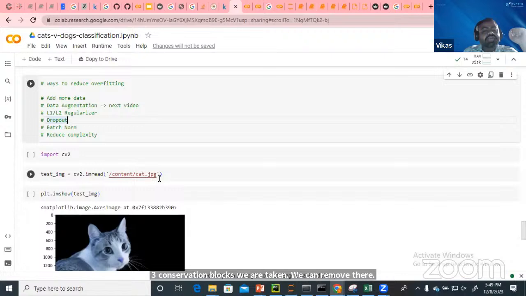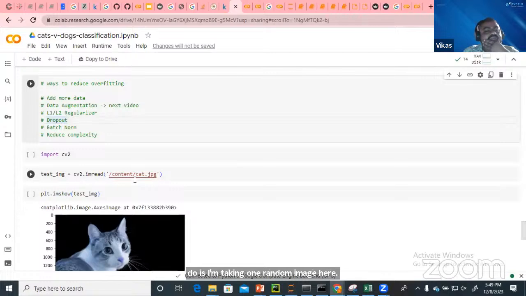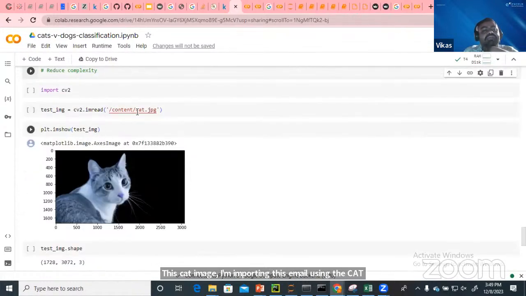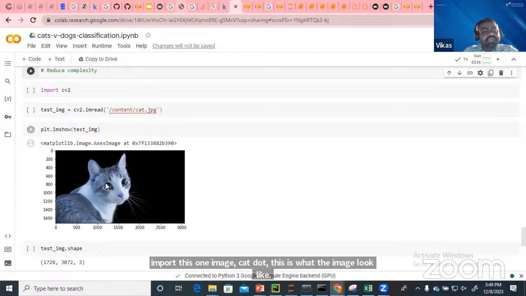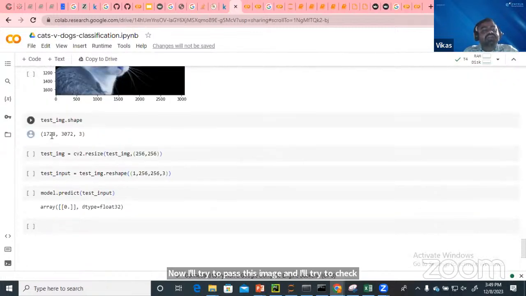Now what I am going to do is take one random image here, this cat image. I am importing this image using the CV module, importing one image, cat.jpg, guys. This is what the image looks like. Now I'll pass this image and check whether my model is able to detect it correctly or not. The size is this, so we have to resize it because our model, when we initially built it, was around 256.